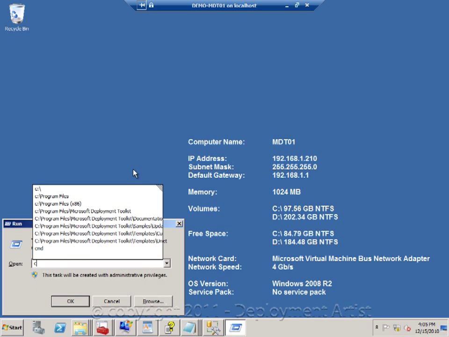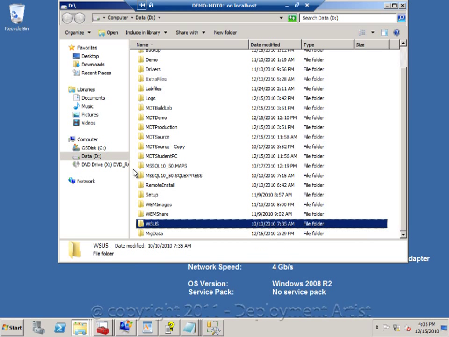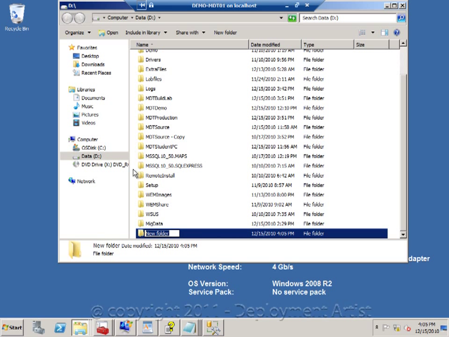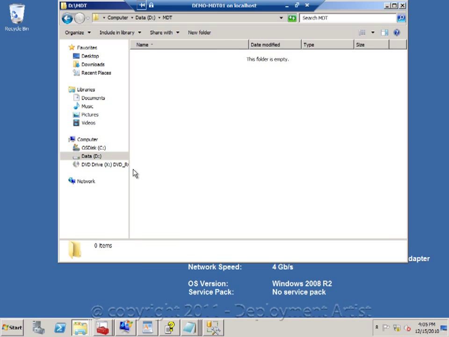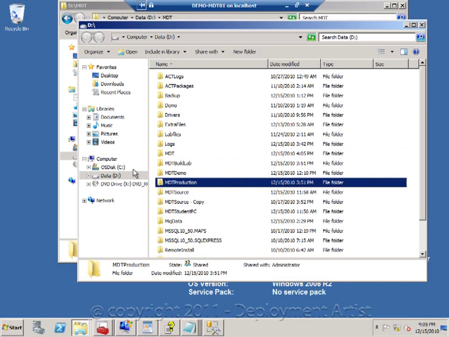So, I will go ahead and create a folder called MDT on the server. And I'm going to start by adding a few files to it. So I will go ahead and add some of the scripts from MDT.